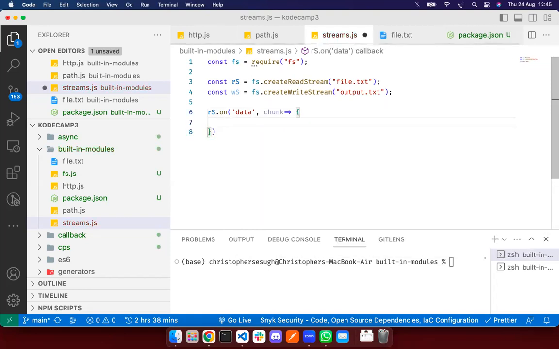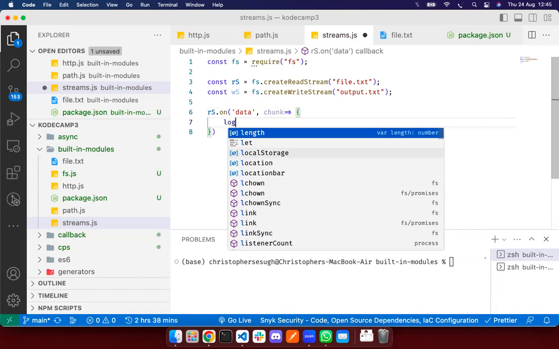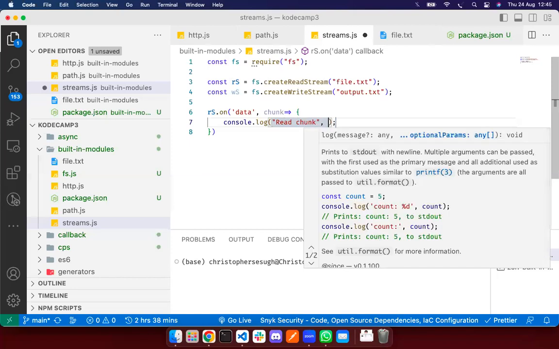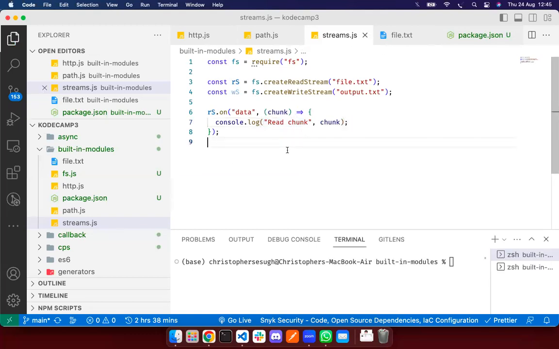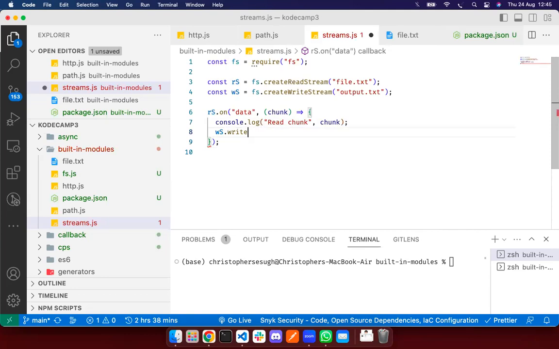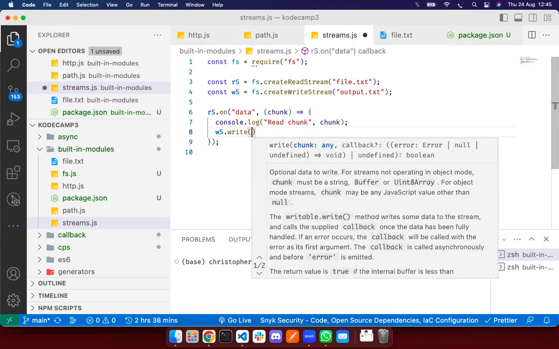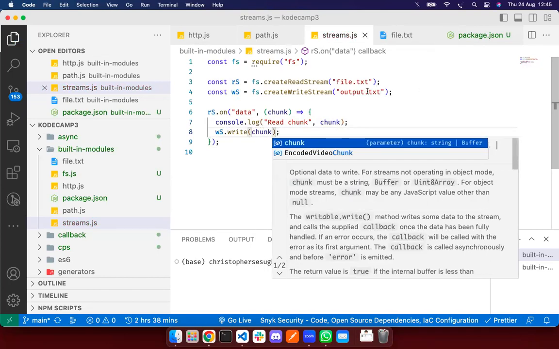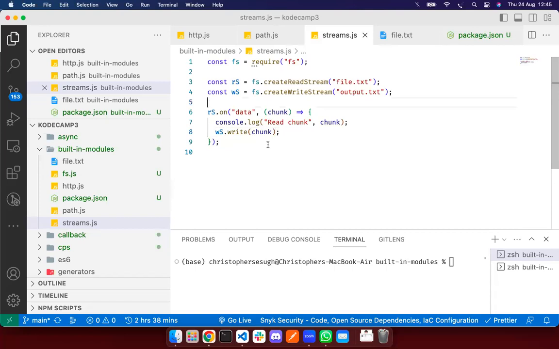And then what we want to do is log "read chunk", and then we simply log the chunk to the console so we can see what we've got. And then we want to write the chunk to the output file. We say writableStream.write, and we want to write the chunk to this file because we've specified the output file already.